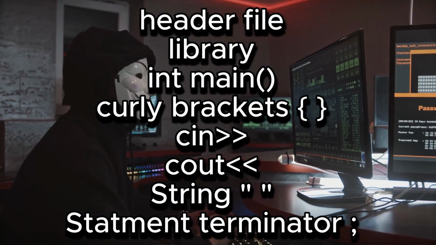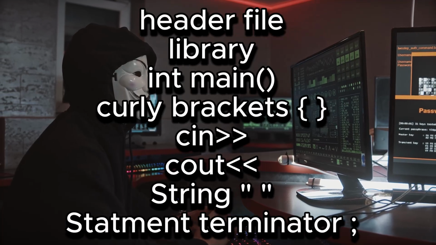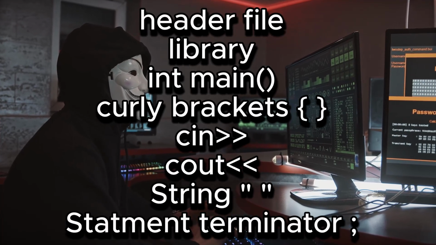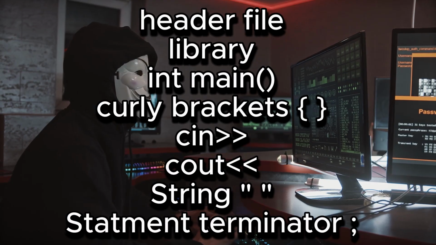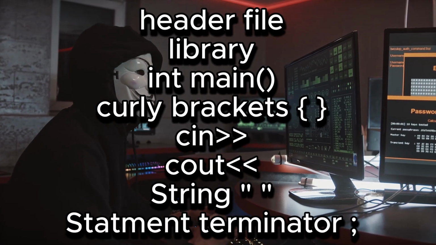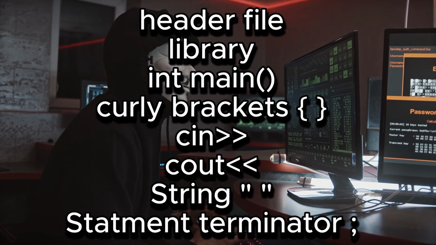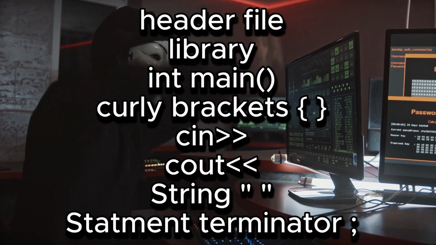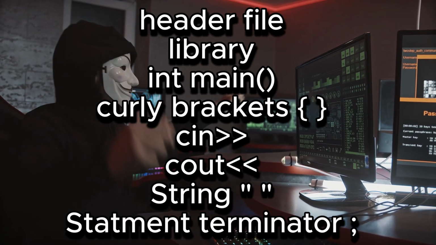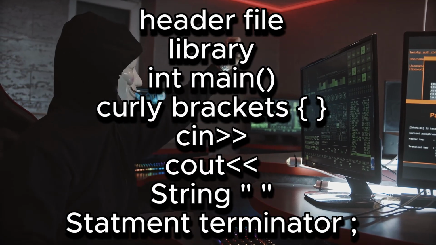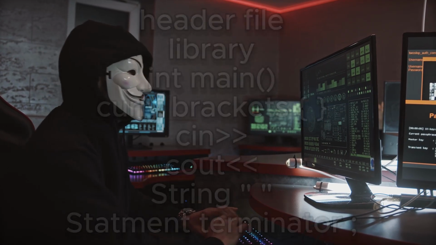These are the building blocks of programming in C++. Once you understand them, you'll be able to write simple programs easily and confidently. Learning the basics is very important because it makes advanced topics much easier to understand later. So let's start this journey step by step and make programming simple and fun together.